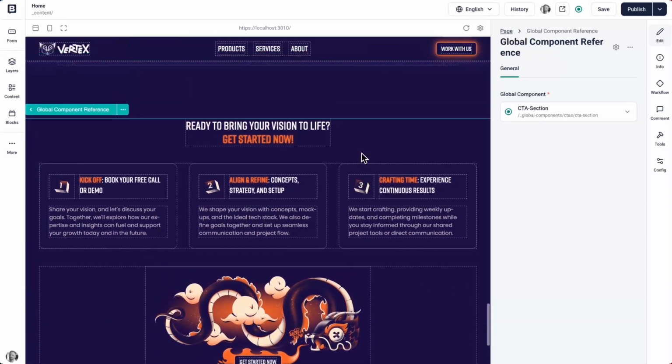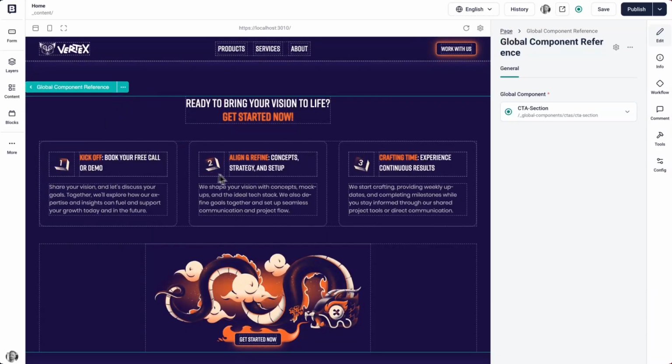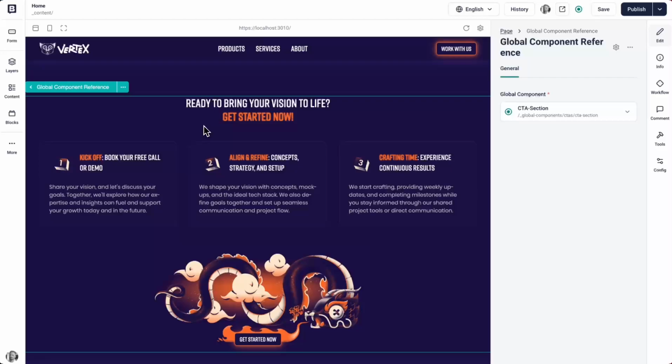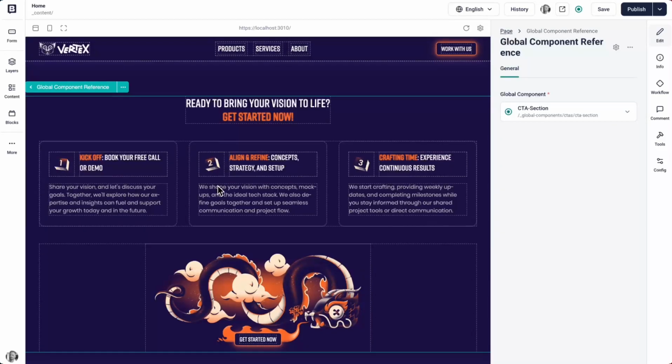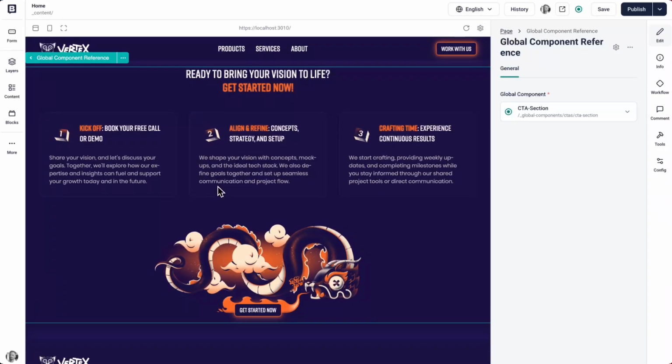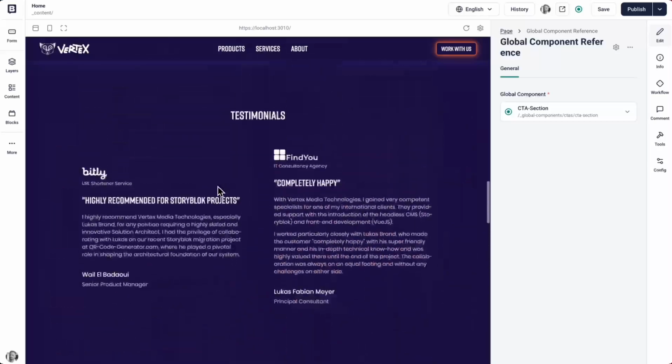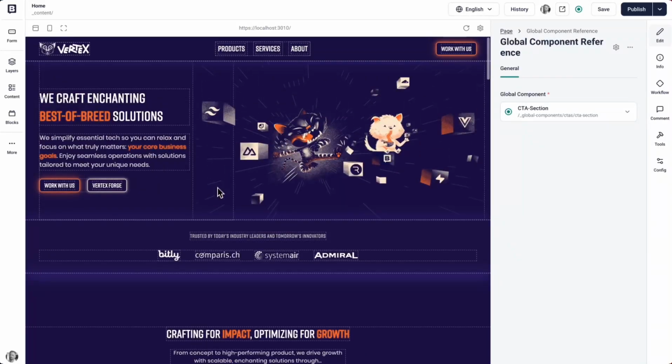We can see that we have a global component reference at the bottom of the page. When we interact with it, we jump there, and you can see that the reference points to an existing global component called CTA section, which is the reusable call to action section.